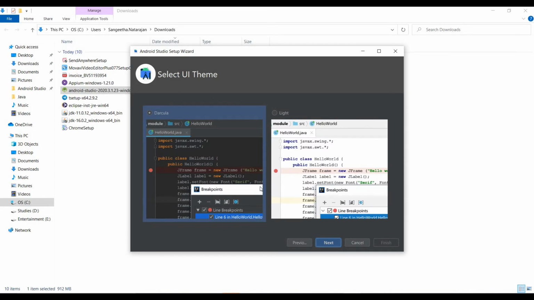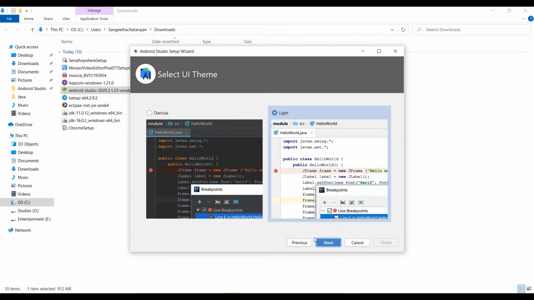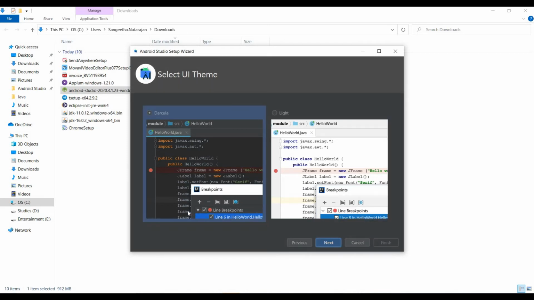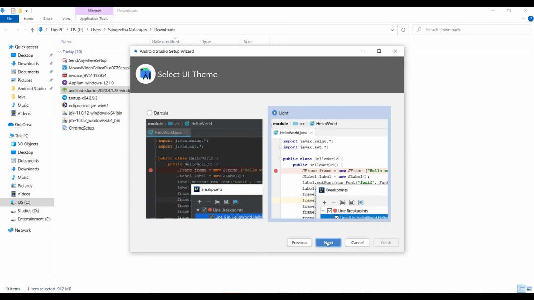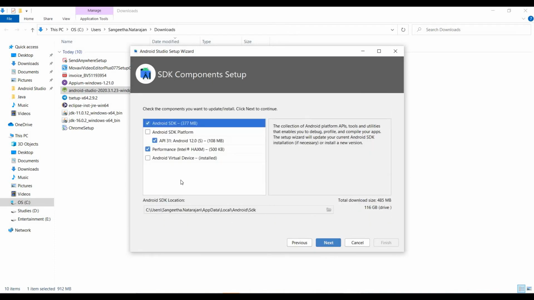Here it will be asking for the UI theme, whether you want dark or light. Now I have to select light mode. Light mode highlights all the text properly. When I selected dark mode, it was hard to find all the text. That is why I prefer light mode. Click on next. Here you can see the Android SDK platform.